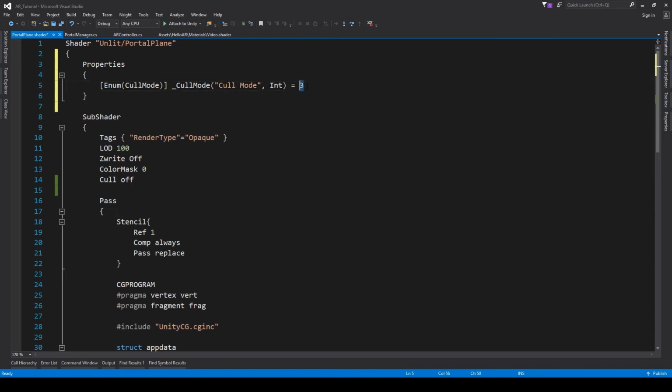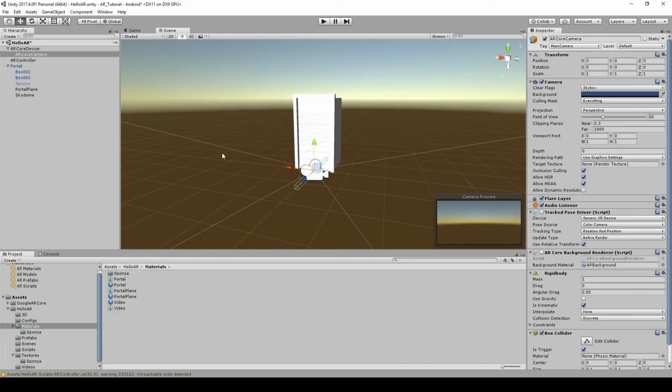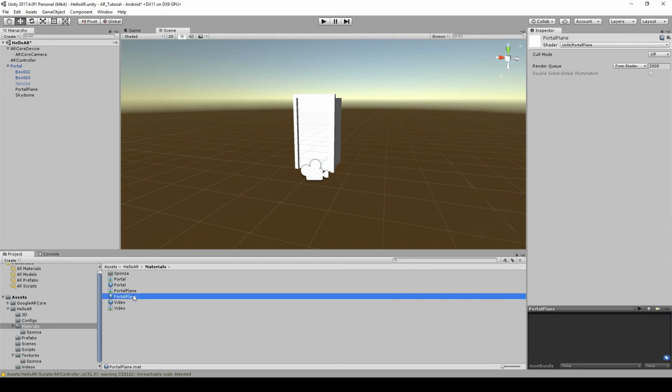Set the default value to 0. This means that by default culling is disabled. The cull mode will now be controlled by the property we just created. This property can be accessed from C# scripts. We will now add the code to control the cull mode from script.